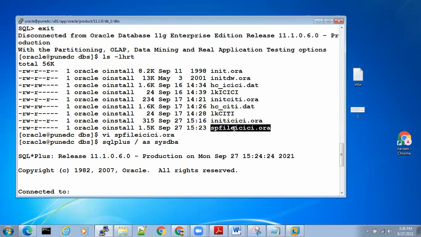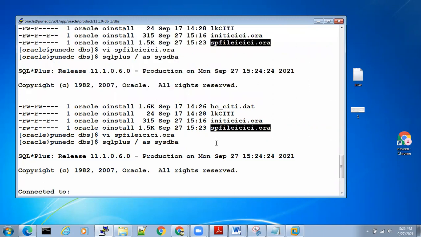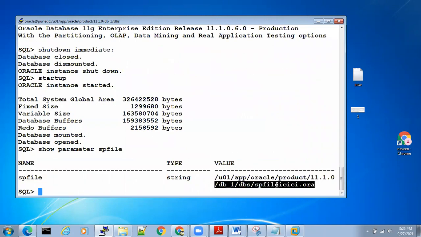You don't have SP file. If you don't have SP file, then it will read P file. Then only it will read P file. If you don't have SP file, then only database will look for P file. First, it will look for SP file only. If SP file is not there, then it will look for P file and start the database with P file parameters. But if we have P file and SP file, it will not look for P file. It will directly read the parameters of SP file, and it will open the database with SP file only.